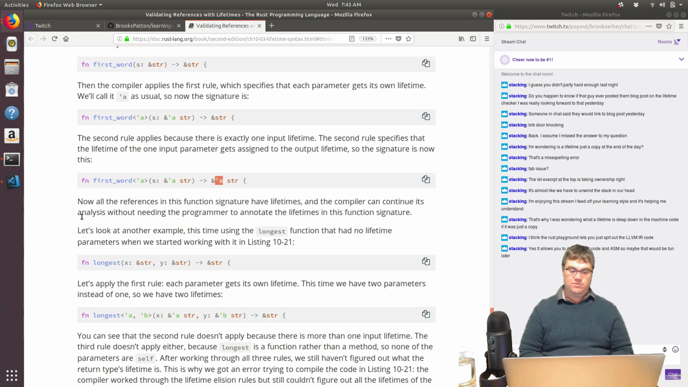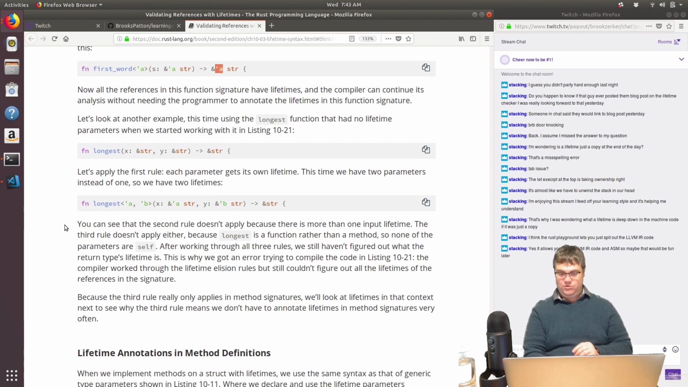Let's look at another example, this time using the longest function that had no lifetime parameters when we started working with it in listing 10-21. So we have longest, it takes in x, which is a &str, and y, which is a &str. And we return a &str. Let's apply the first rule. Each parameter gets its own lifetime. This time we have 2 parameters instead of 1, so we have 2 lifetimes. 'a goes to the first one, 'b goes to the second one.